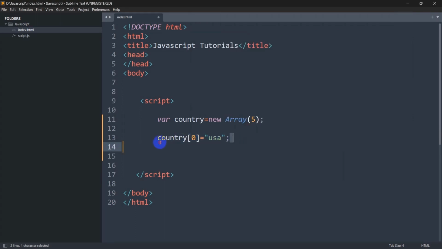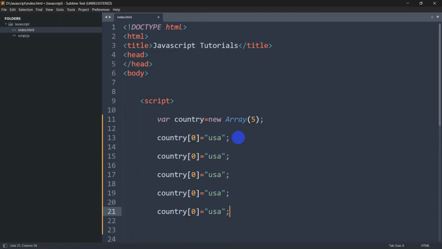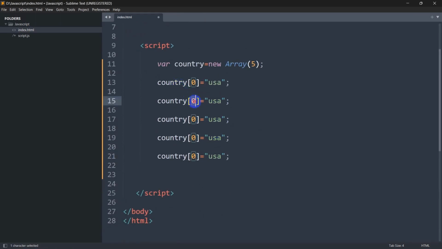Then let me just copy this and I'll paste it 4 times, 1, 2, 3 and 4. So here the index number will be 1, and let's say over here Canada, and then here index number will be 2, and here let's say Germany, then index number 3, let's say over here Japan, and for the last one, index number 4, let's say over here India.